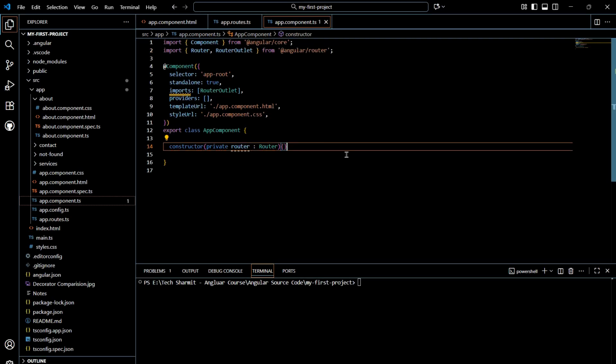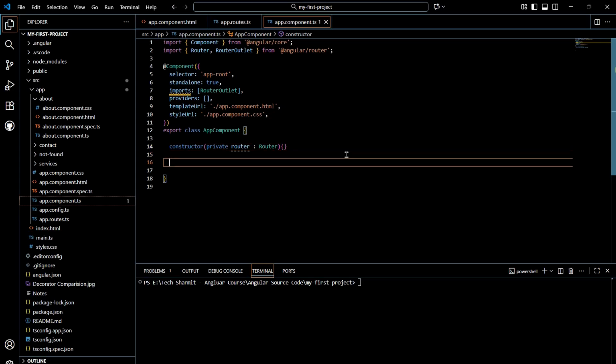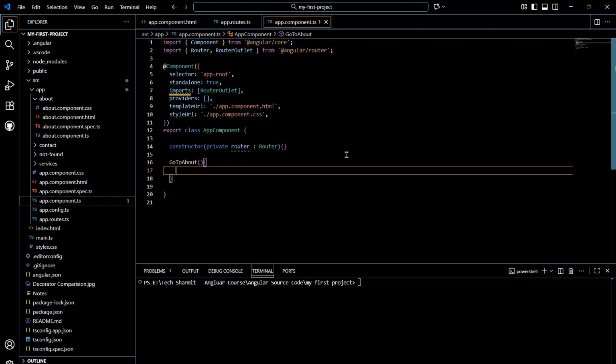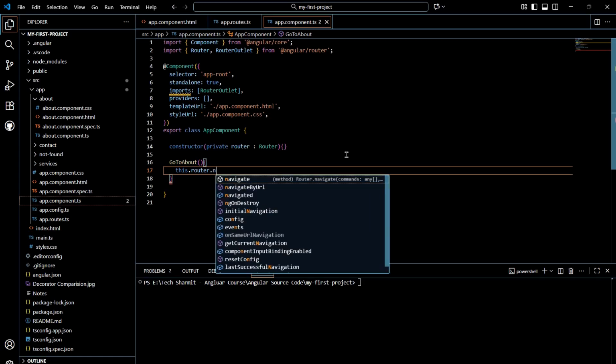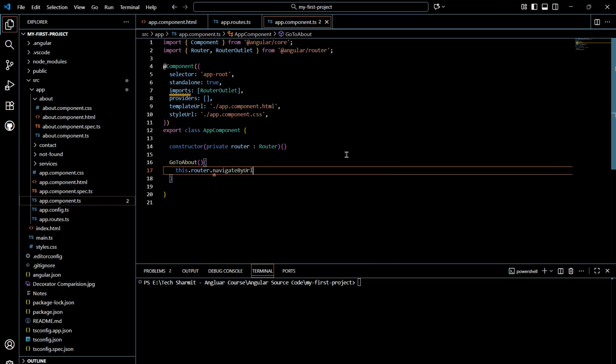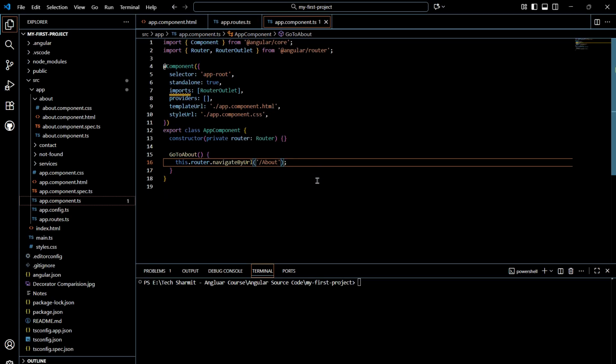It's a constructor, so we will write here like this. Then we will create the methods one by one. So the first method I will create with the name goToAbout. This method will help us to navigate to the about route. Now how will we navigate? You just need to write here this.router.navigateByUrl, and then inside this we will simply provide the path, nothing other than that. Okay, you just need to write here about and just save it. So this method is ready.